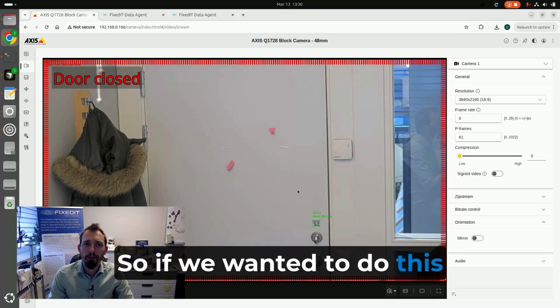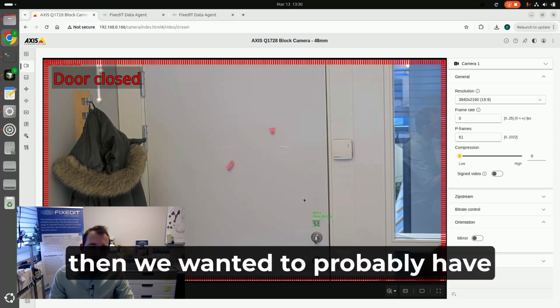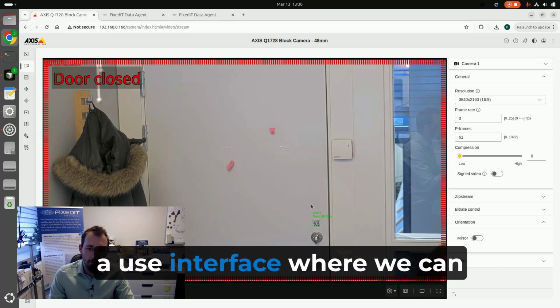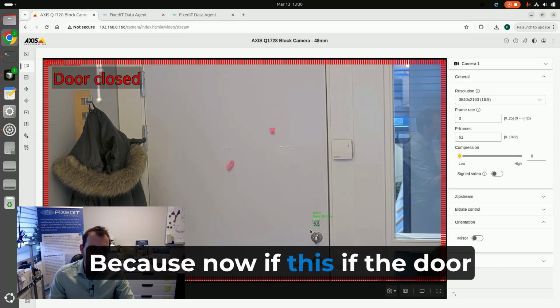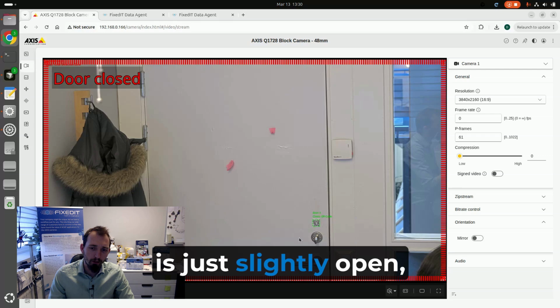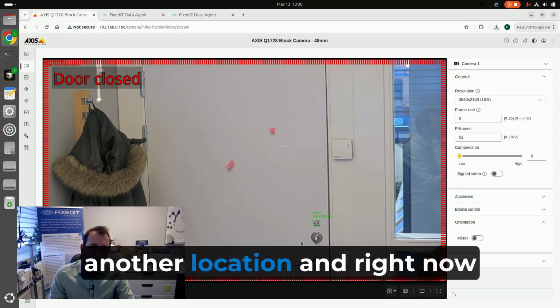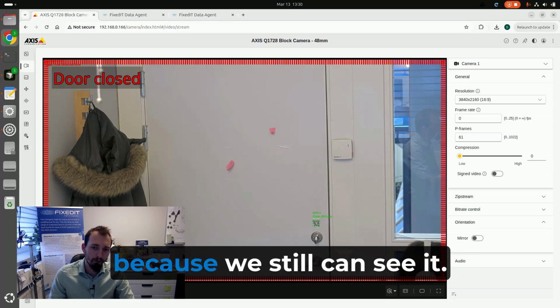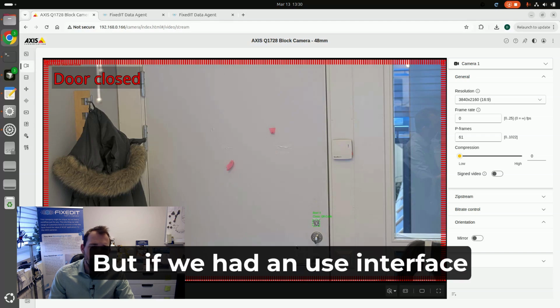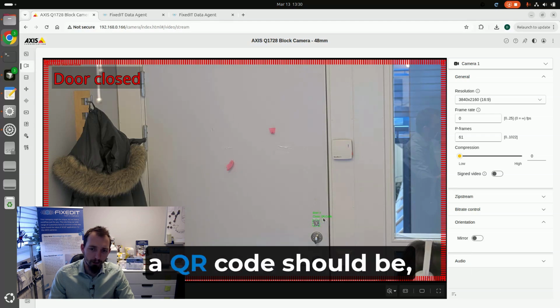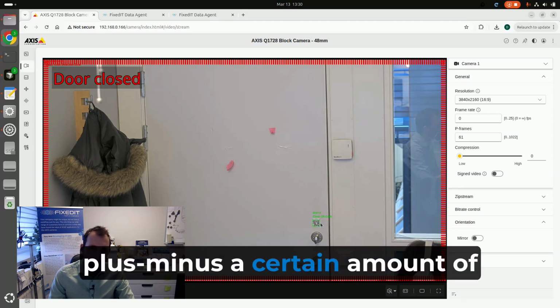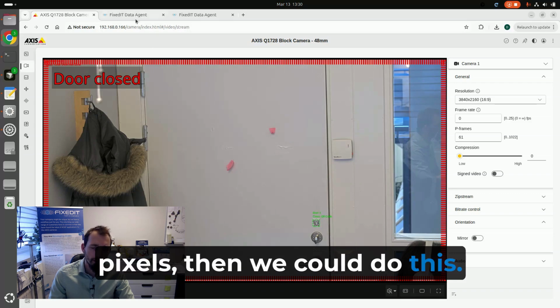So if we wanted to do this even more granular, then we would probably want a user interface where we can tell exactly where this QR code should be. Because now if the door is just slightly open, then the QR code will be in another location, and right now it will still be noted as open because we still can see it. But if we had a user interface where we could click at this point and say that this is where the QR code should be, plus minus a certain amount of pixels, then we could do this.